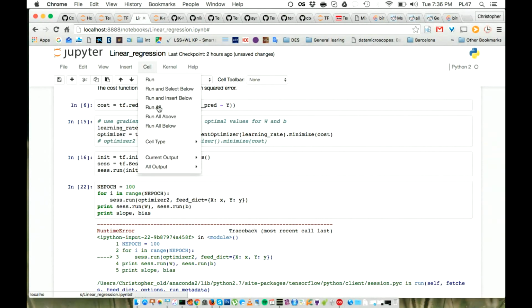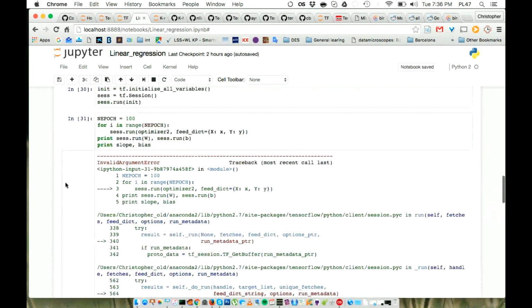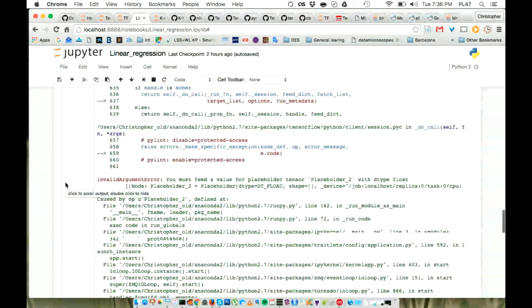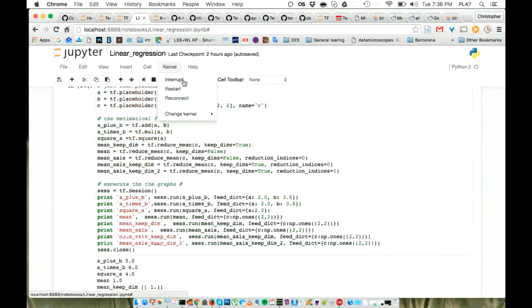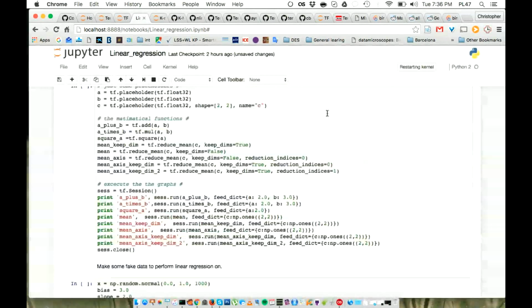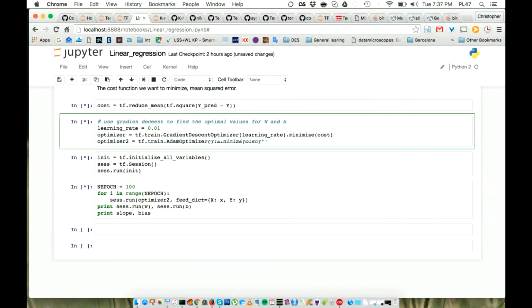All right. What's not working? Must be the value placeholder tensor placeholder 2 type float. All right, I'm just going to restart my kernel. Optimizer 2 is not defined, so that's not that weird. So it's going to crash again. Is that working for you? Yeah, it's getting the right bias and slope values. There you go. Thank you. Bye bye.